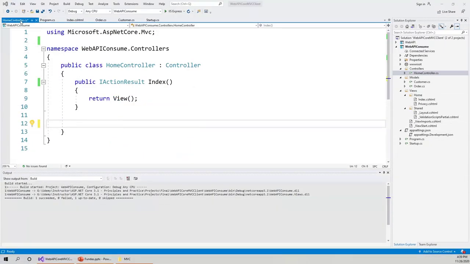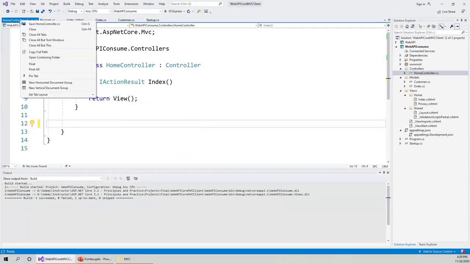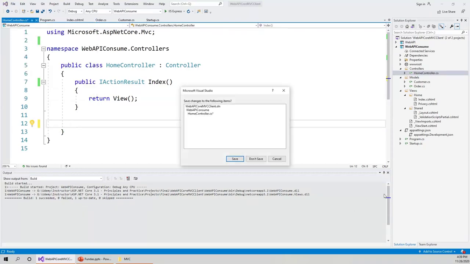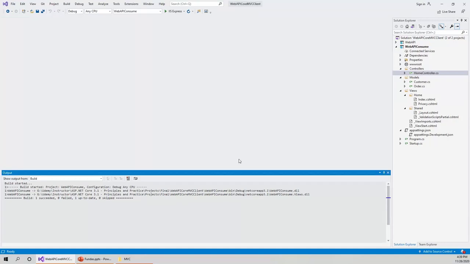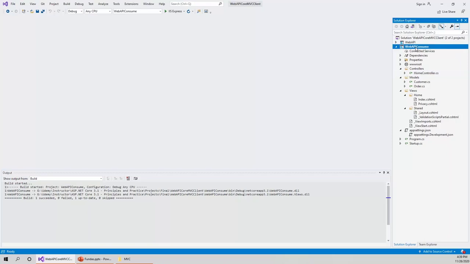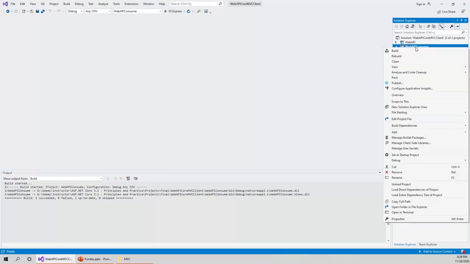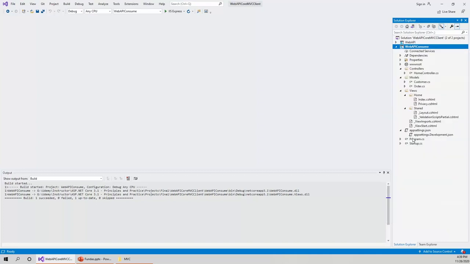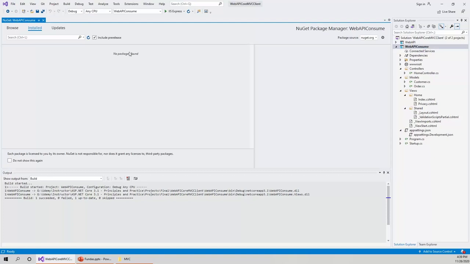So let me close all of the tabs first to clean it up, close all tabs, and it is asking me to save. Okay, save. And then I'll right click on the WebAPI consume project, which is our present MVC client project, and manage NuGet packages. No packages are currently installed, so no packages found. So I have to install three packages.